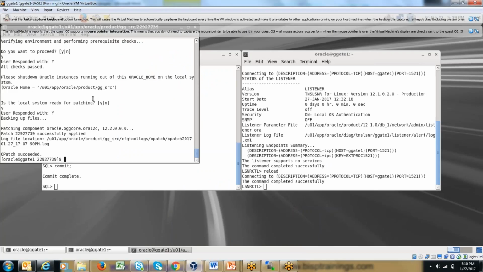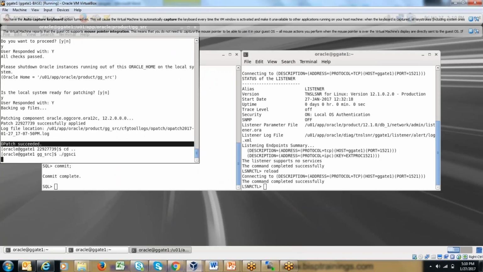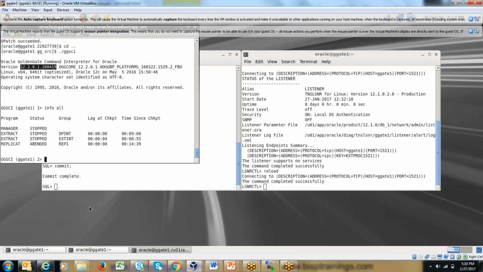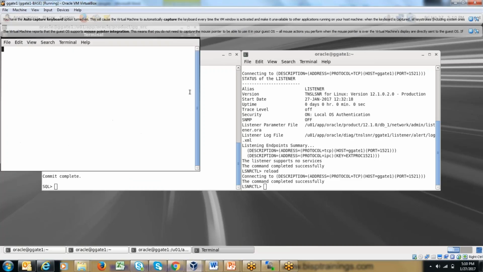So once the patching would be complete, you will get the message OPatch succeeded. That means OPatch has been applied. Now I'll go to previous directory and now I'll do ggSCI. So now I am into ggSCI prompt and now you can see the version has been changed. While we have applied, the version has been changed. So I'll take a new session and do su - oracle.